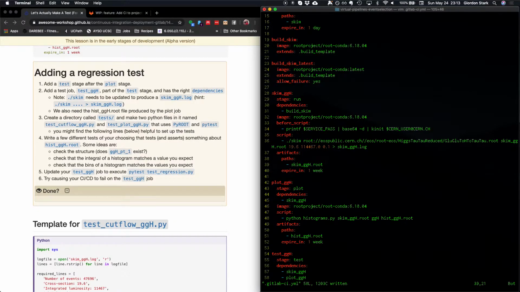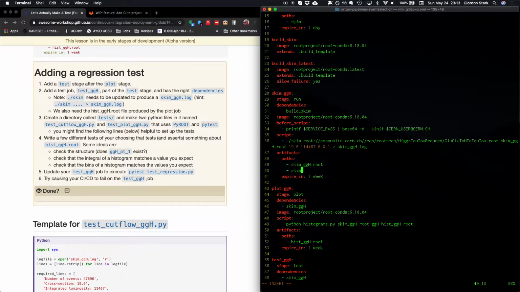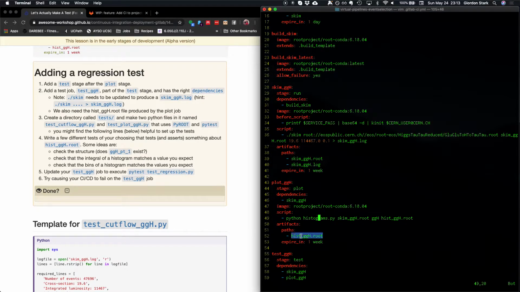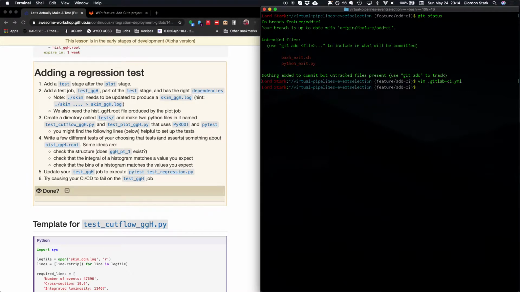And then we're gonna go ahead here and let's see here, add in the artifact, which is fine. And let's see here, we have hist_ggh.root, we're good there. Okay, and it looks like we finished up everything we need to do in the YAML file, I think. Almost everything. So let's quit out of that for a second and make a test directory.